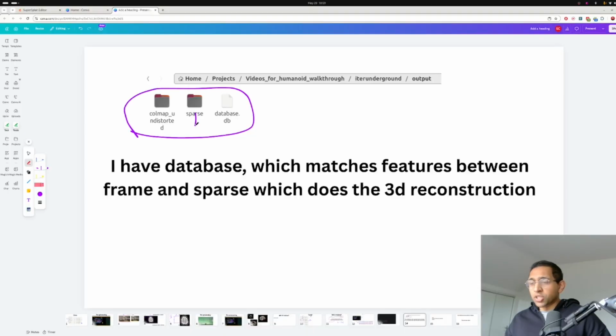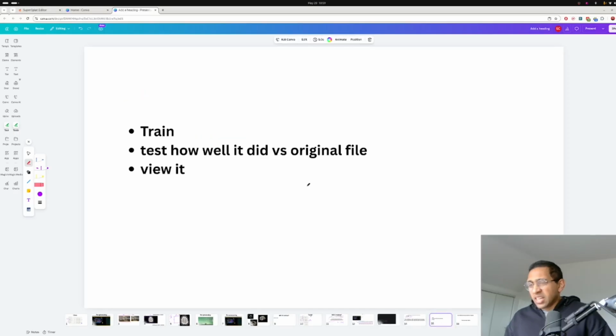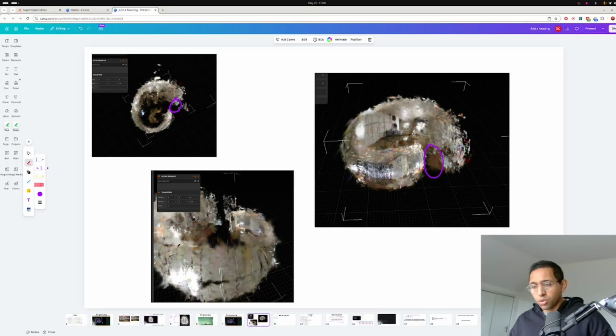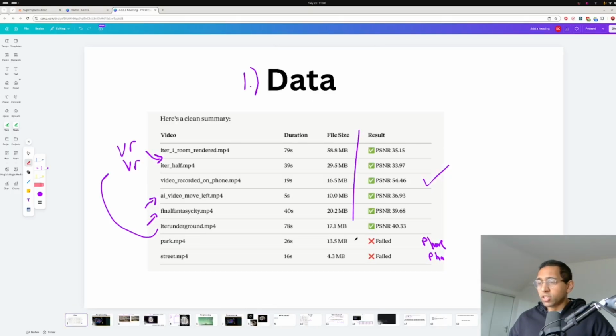So I got some outputs from this now. I got a sparse, which does the reconstruction. I got a database which matches features and look at the frames, which is pretty nice. Speed it up now. Okay, so we then train it. We then test how it did against the original file to give us a score. We then view it. So viewing it is here. Pretty cool. Data score is here.